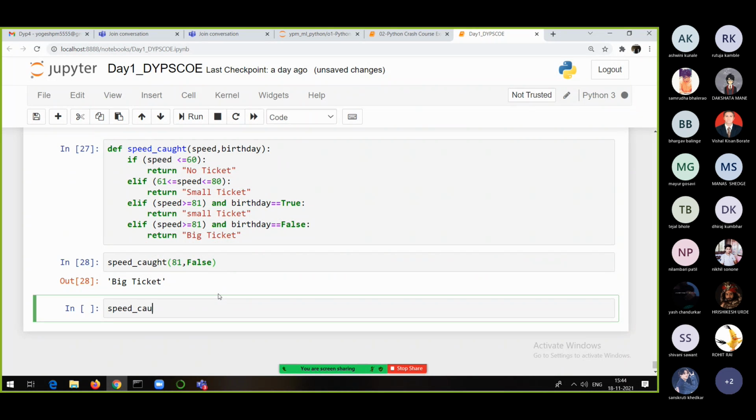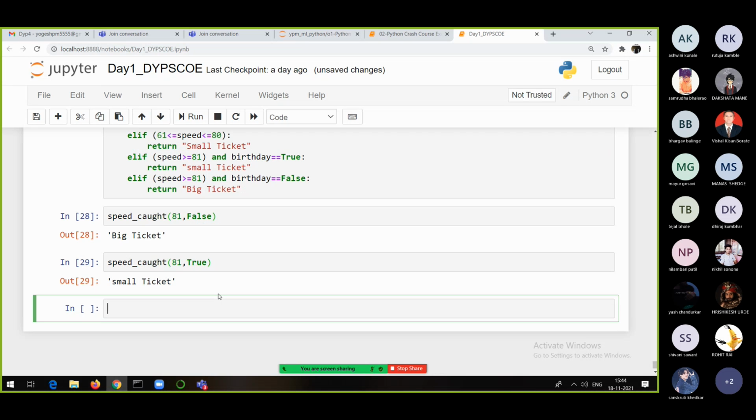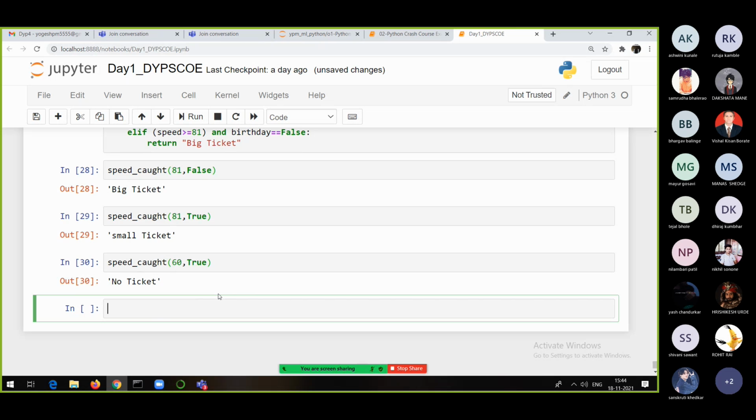Speed underscore caught. Here I should get 81 comma, let's say, true. So what should I get? Small ticket. Yes, fine. Speed underscore caught, I will write down 60 comma it's your birthday. So no ticket, right? Here it is fine. Speed underscore caught 88 comma, let's say it's your birthday. So here also I should get big ticket, 88 comma true.